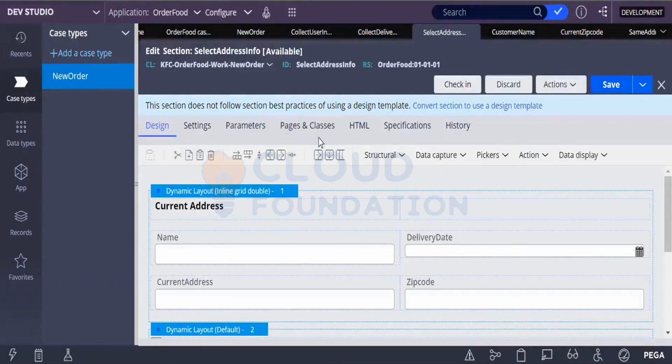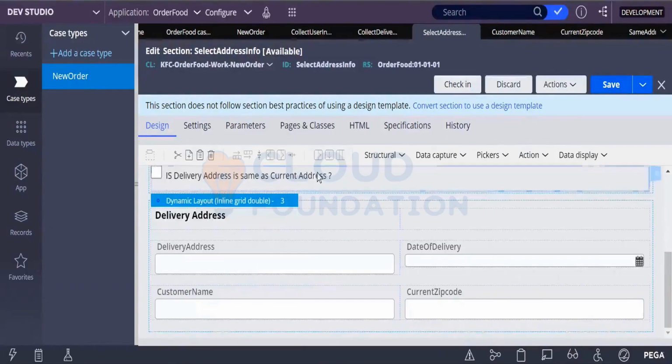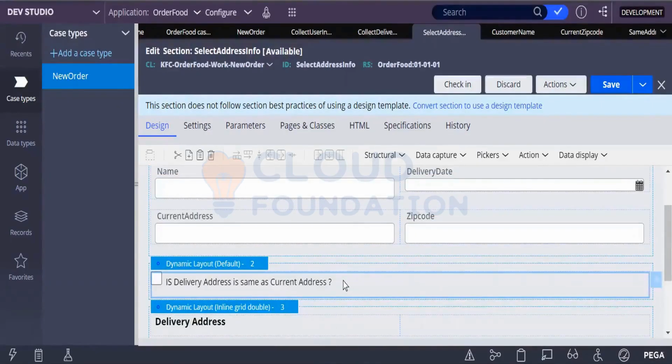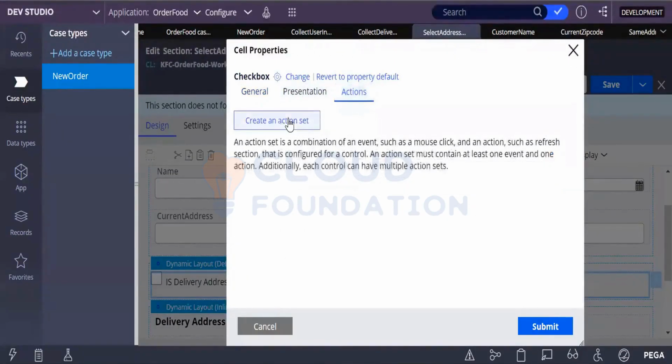Open the checkbox, and we have already discussed the event action model. Go to the checkbox, open that property, and go to Actions. Here we have the event action model, right? You can create an action.